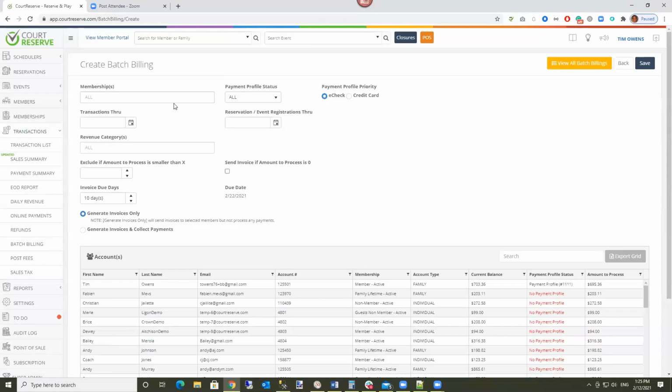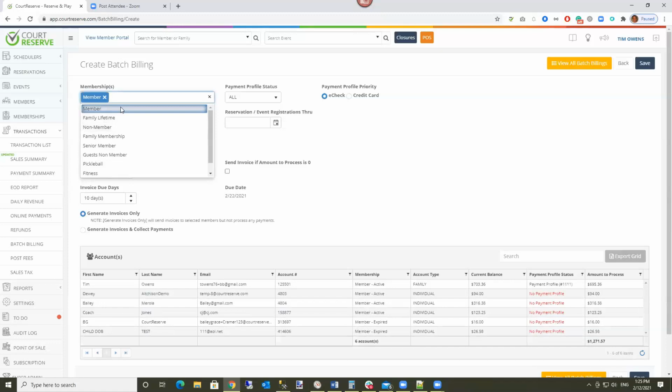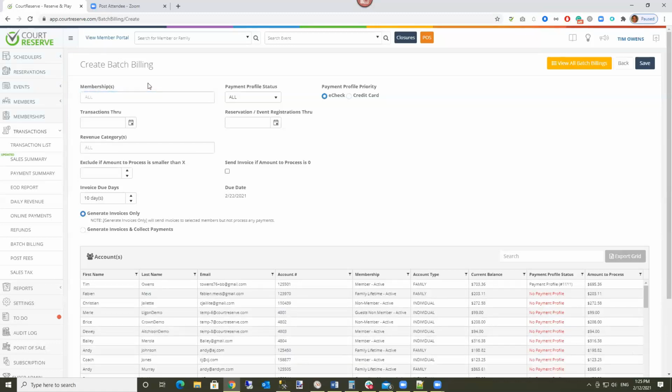So memberships is just telling you, hey, do I want to collect everything, or do I just want to collect a subset of my member dues? A lot of people don't like to do non-member stuff. So they just say, hey, just come in here and let me charge my memberships or my family members. But if you don't have non-members, or if you want everything to be included, regardless of membership type, then you would just leave this as all.